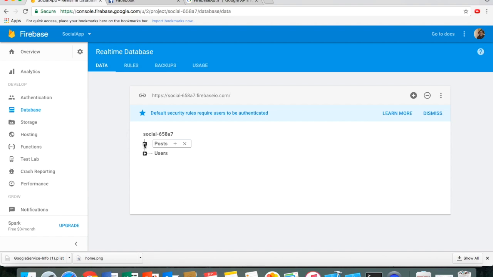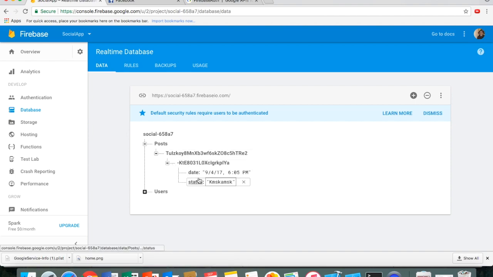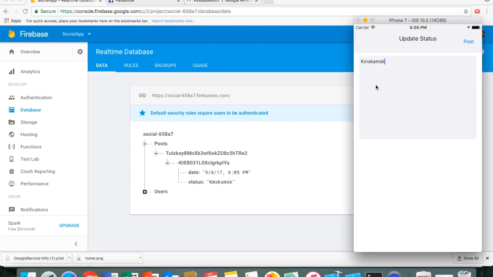So this will hold all the posts for every user. And then this ID is the unique ID for every user that posts something. And then down here is just the unique ID for every different message, or every status, that this user updates. And then in there is the date of the time, and then the actual status that they posted. And you can see that's what I said there.